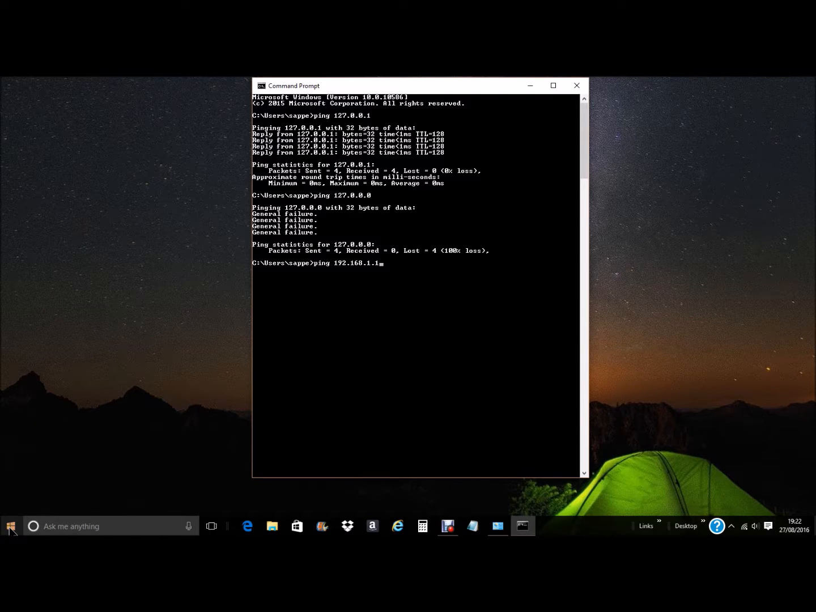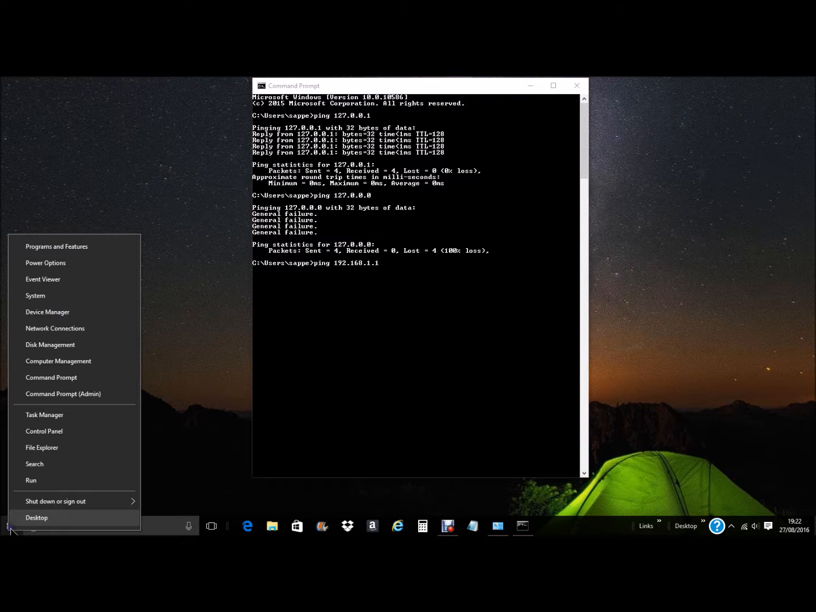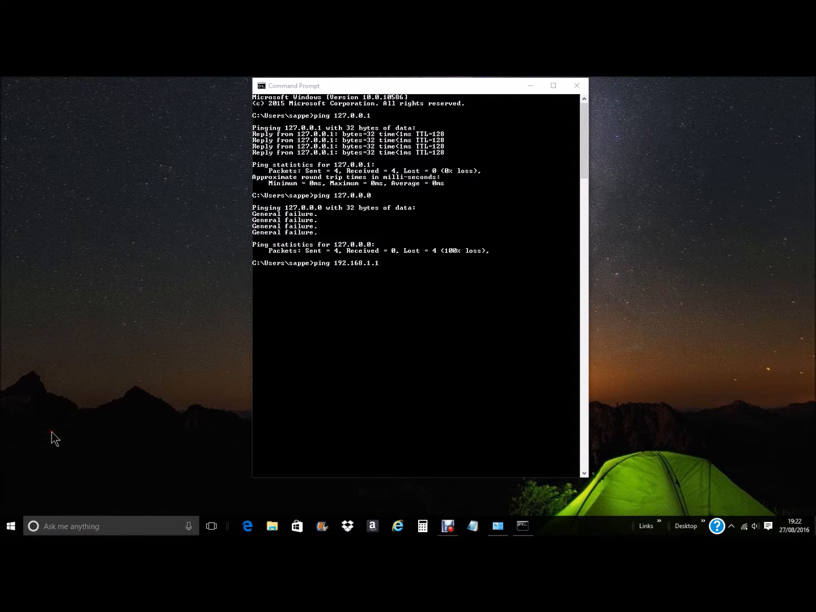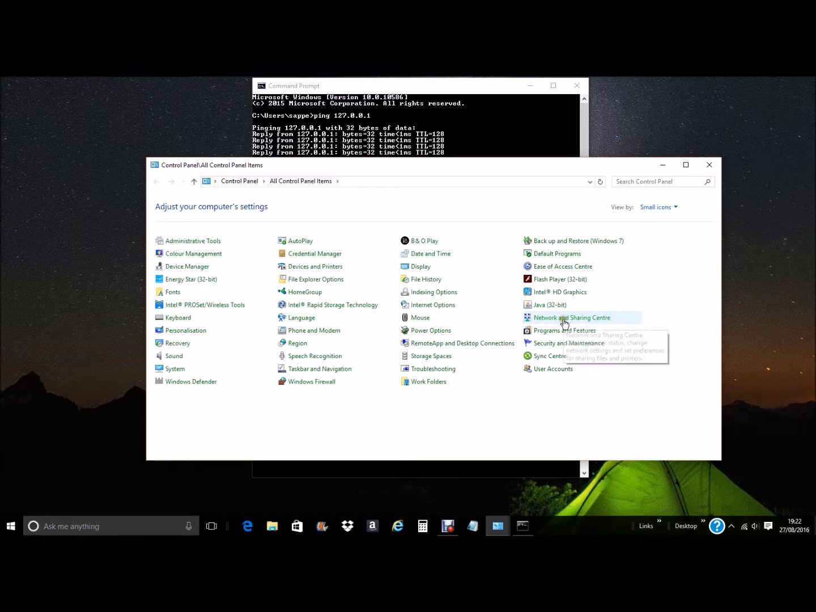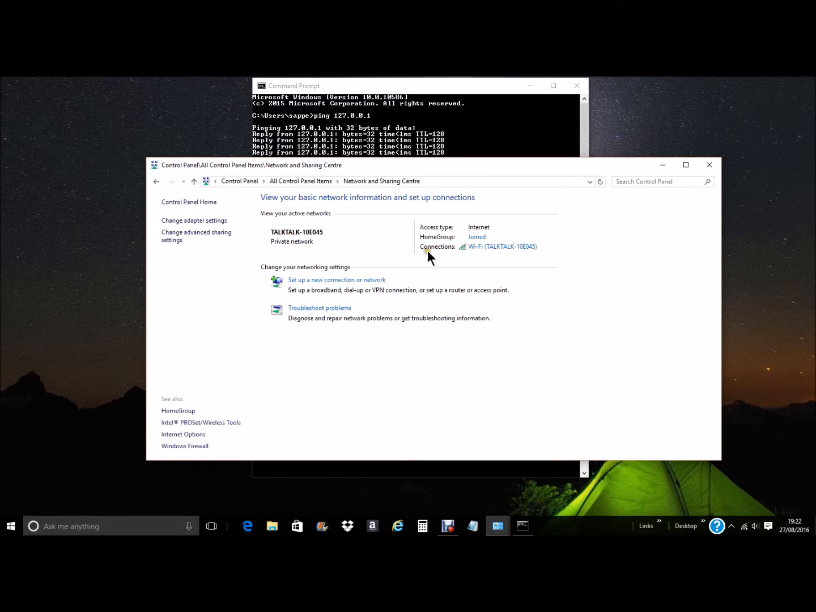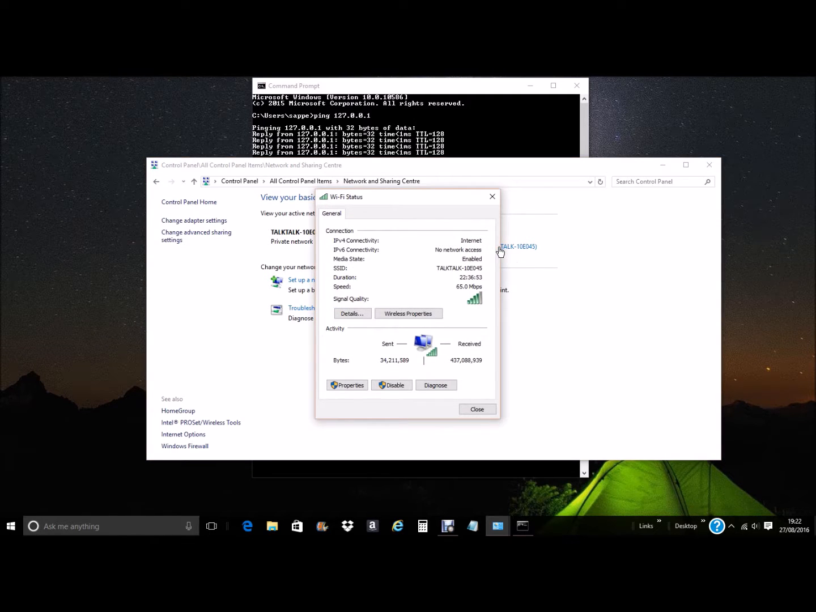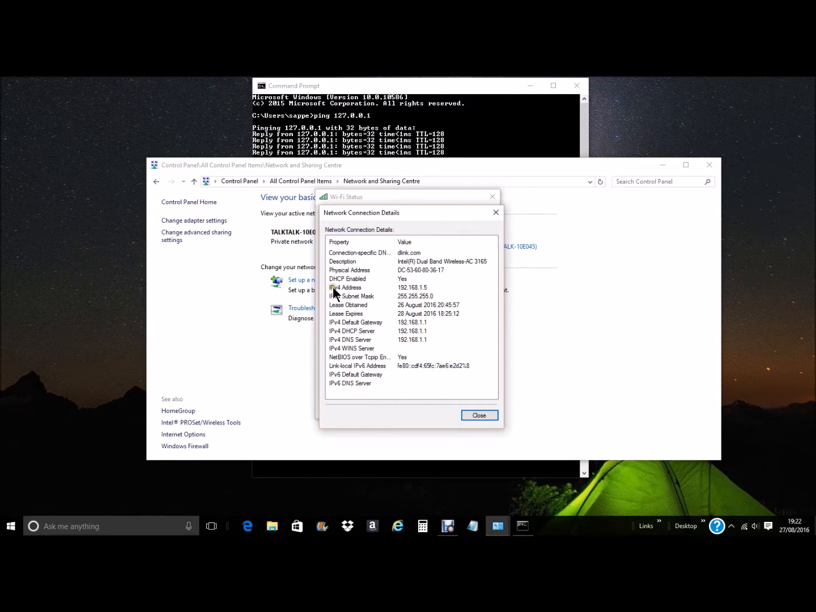Now, if you don't know what your IP address is for your router or for your default gateway, the easiest way to get to it is by, again, right clicking on the start button, going to control panel, and opening up network and sharing. You see here we've got connections, Wi-Fi, TalkTalk. Just left click on that and then click details. The IPv4 address on this machine is 192.168.1.5. That is the IP address for the machine that you're on.